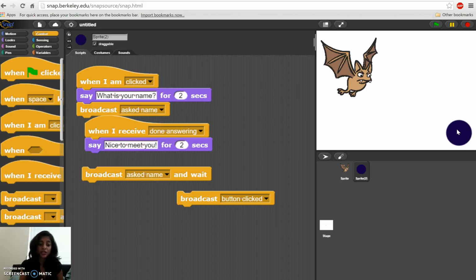This actually just goes to show that there are multiple ways to do the same thing. And so oftentimes there's not just one correct way to get the output that you want.